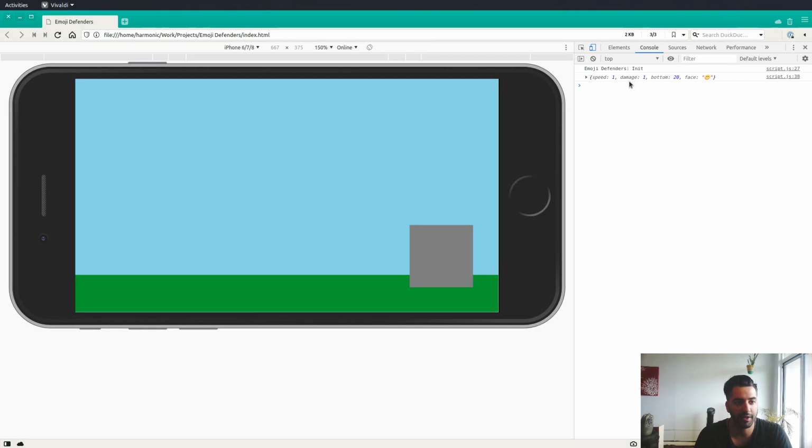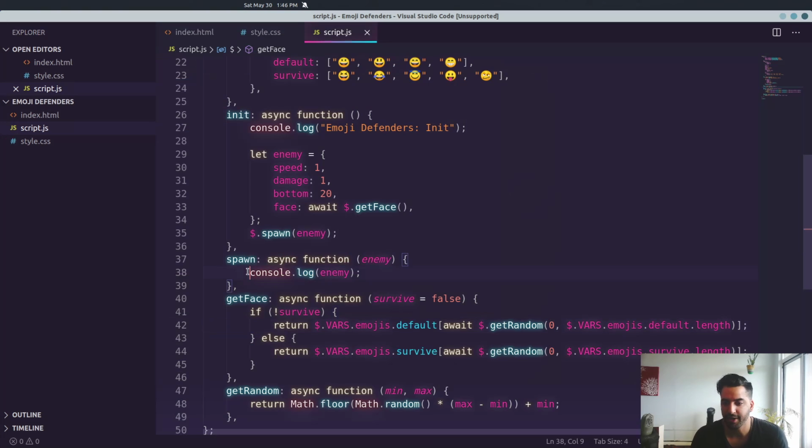So we got that. We can see the emojis randomizing. Every time I refresh, we get a different emoji there. I know the font size is really small, but hopefully you can still see that. So now we actually have an enemy being created every time. Now we need to actually add the enemy to the page.